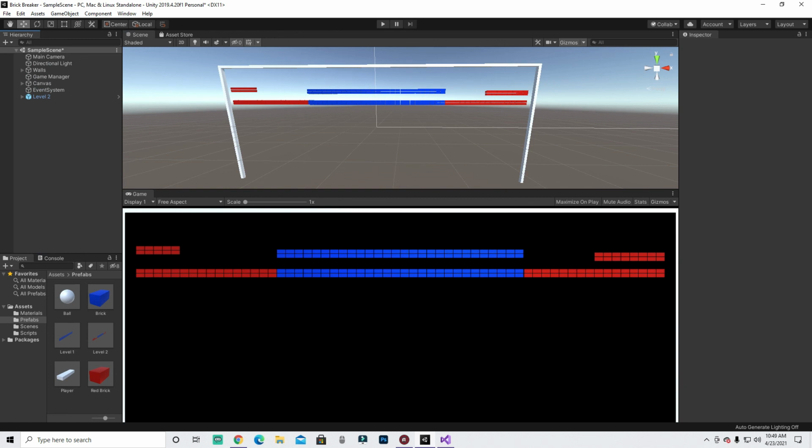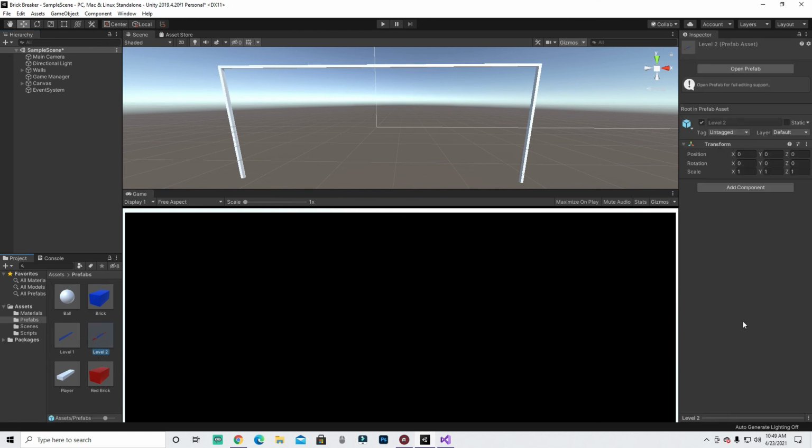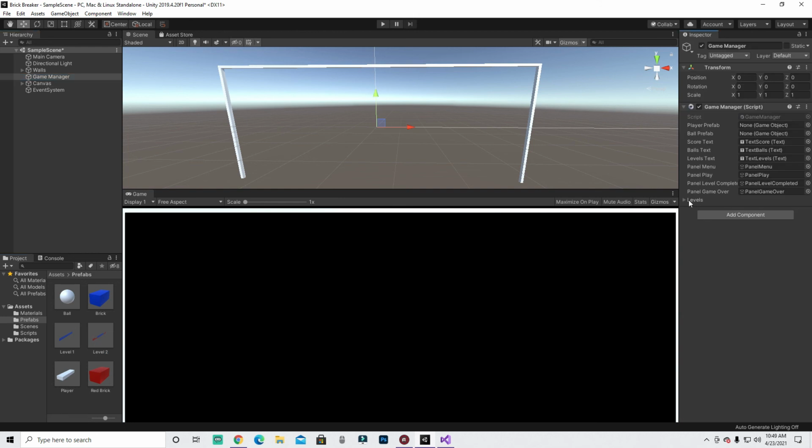So now we have a level 2. And then it'll auto save level 2, so we can safely delete it. So now you guys can see down here, we have a level 2. Game Manager, Levels, and then drag in level 2. Now it'll have level 1 and level 2 to it.